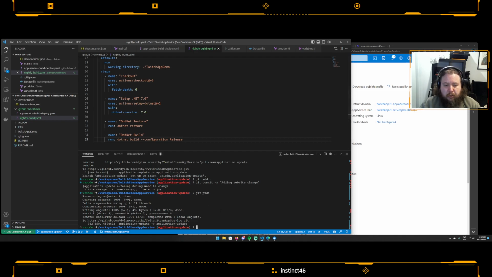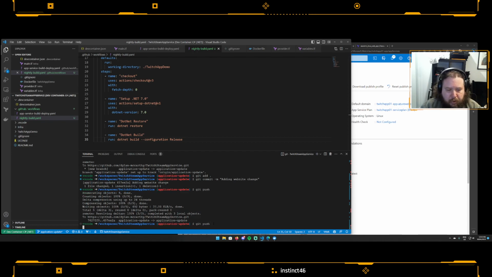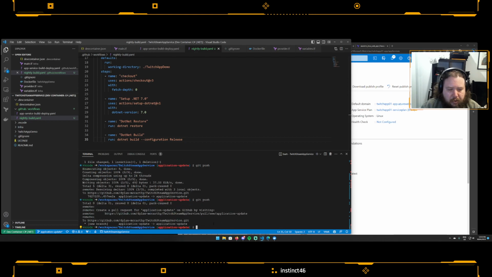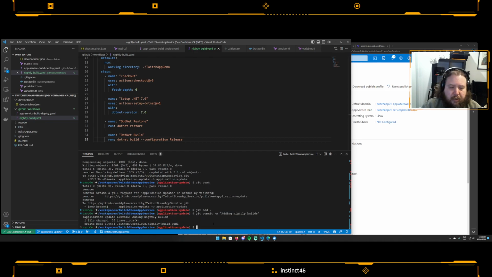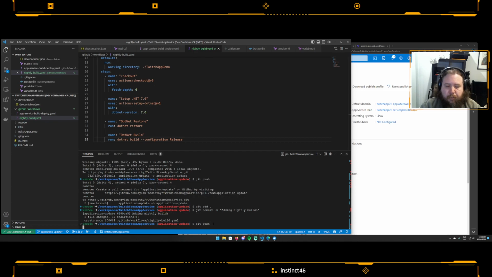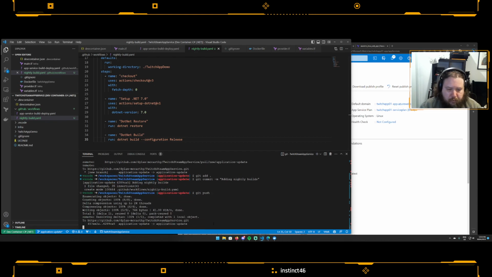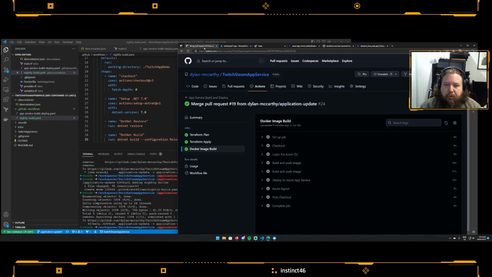Now, we're still on the application update branch, which I deleted. But if I do push, that's right, that's going to recreate that branch for me. We'll add that, add nightly builds, and push that up. Alright, so let's go back to GitHub.